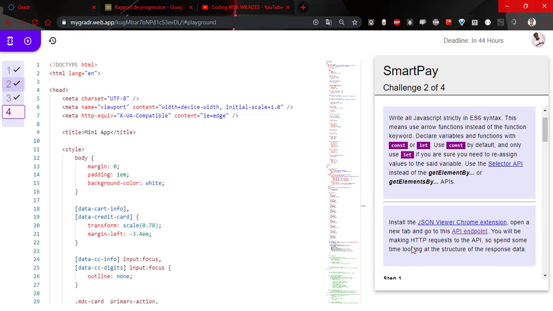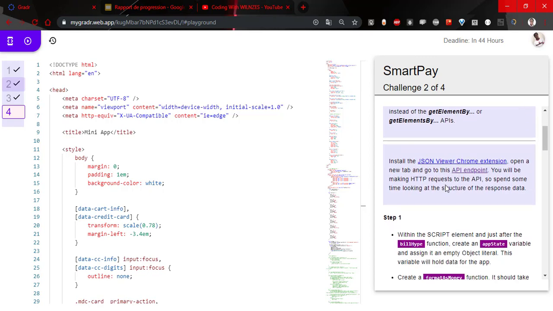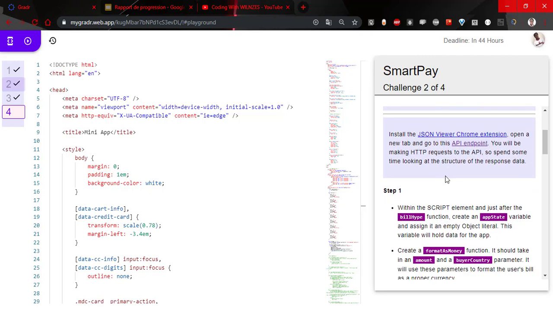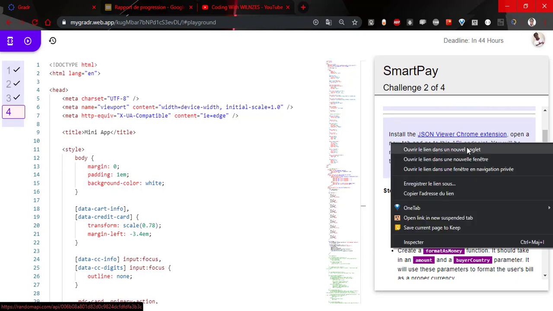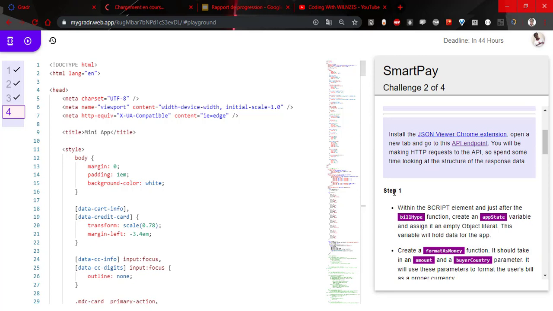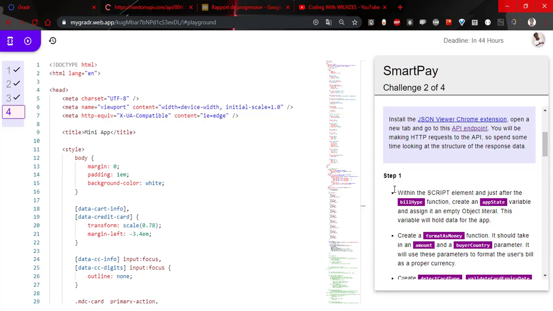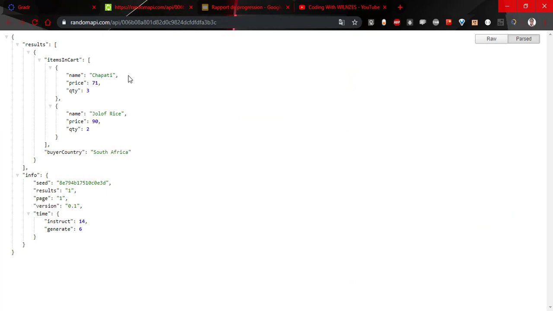So I already have installed this extension and I can make a call to the API endpoint like that. So when they ask to look at how the data is, you have to pay attention to this. It will help you to go faster as you understand the data structure we use.